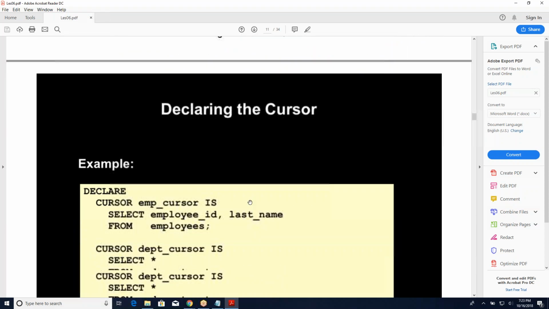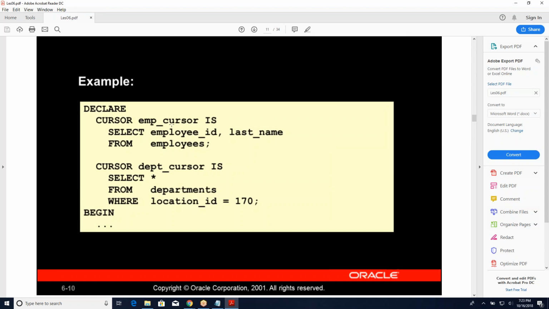So once the cursor has been declared, in this case we have two. We've got employee ID and last name, and then we have department in location ID 1. So once these two cursors are declared, then we can go ahead and use those.